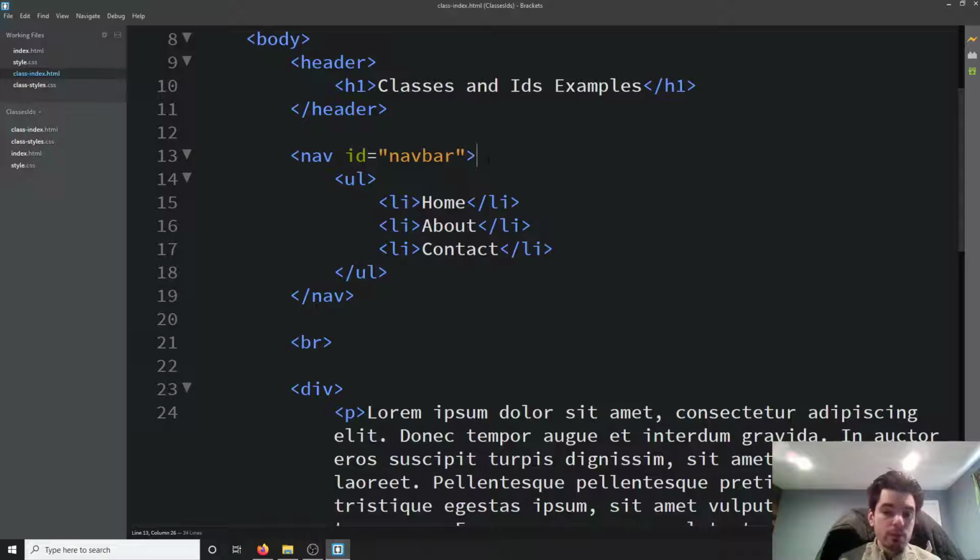And again, the reason we want to do this is because we want to target things specifically. If we had a different navbar in here, a second navbar, we would want to target this one that we gave the ID to instead of the second one. And the changes that we're making to this navigation bar are only going to be used once, so we use an ID.